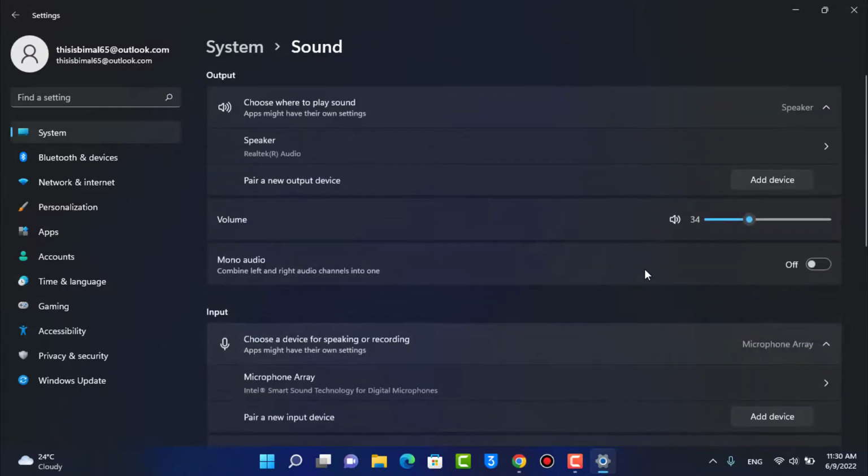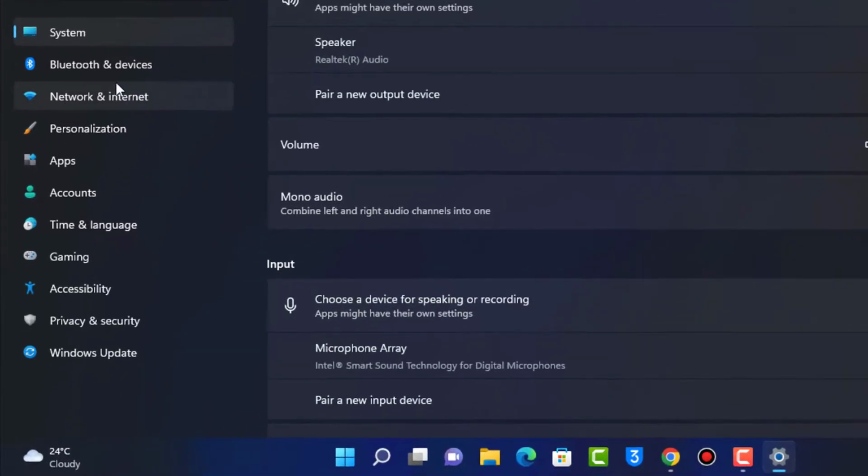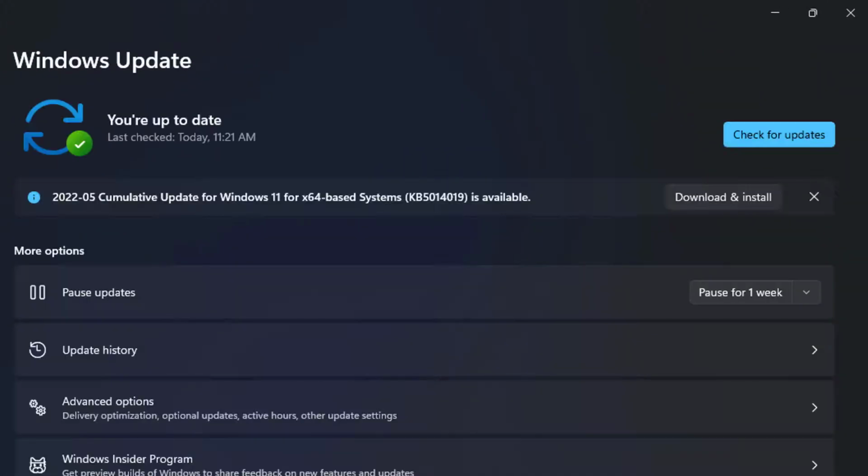The final thing we can do is simply update our Windows 11's OS version. So on the bottom left hand side of the screen you will simply be able to find this Windows Update button. Go ahead and tap on the Windows Update button which you see, and on the top right you want to simply tap on check for updates.